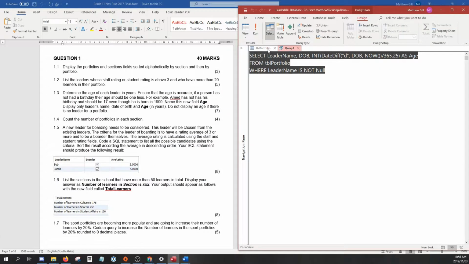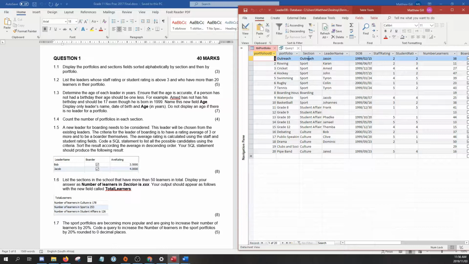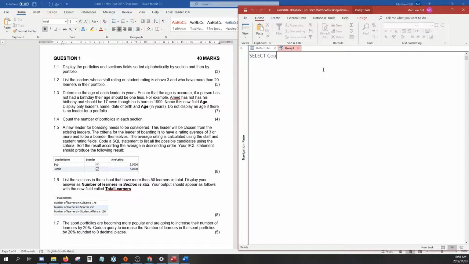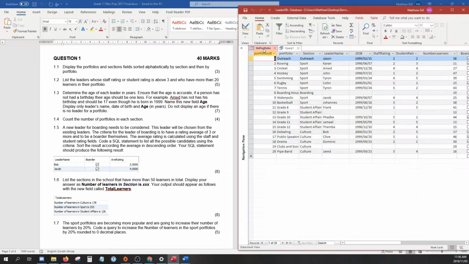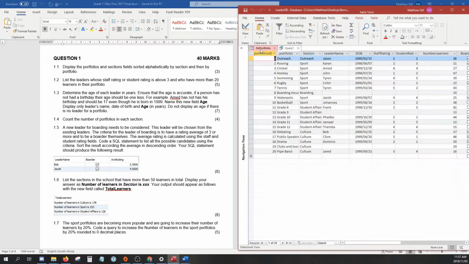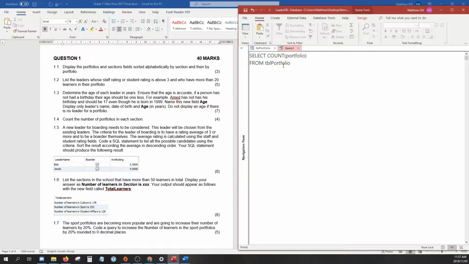1.4, count the number of portfolios in each section. Okay, so I want select count, and I can go count star usually, or you could go count portfolio. Select count star. Okay, count is a function, so I'm going to type it in caps, although it'll still work. Count portfolio from TBL portfolio. And I wanted portfolios in each section, so I'm going to group by section.